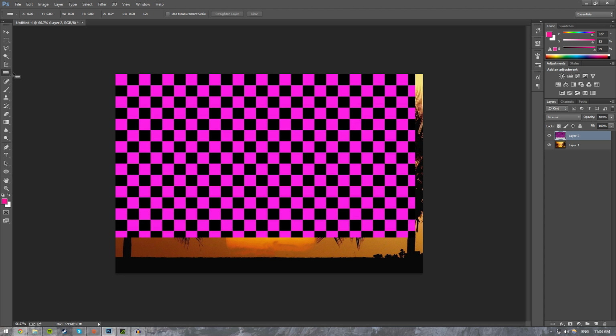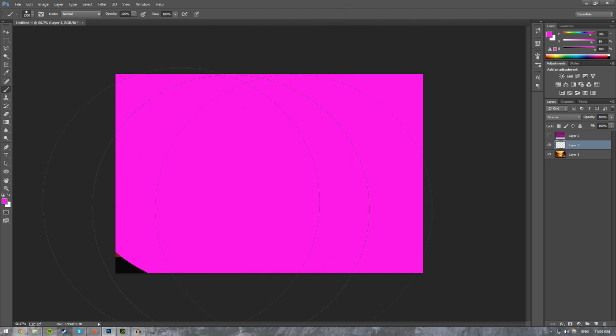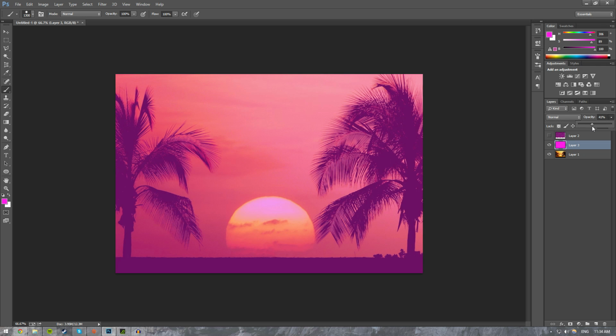So we're gonna hold down I. We're gonna go to the eyedropper tool and get that pink. So now we've got that, we can just hide that layer for now. And now we're gonna create sort of a mask, a fuzzy mask. So now we still want to see the sunset, of course, because we went to all the trouble to find it. But we want it to be sort of like that.